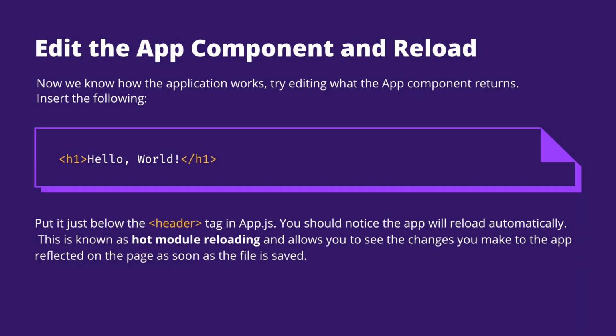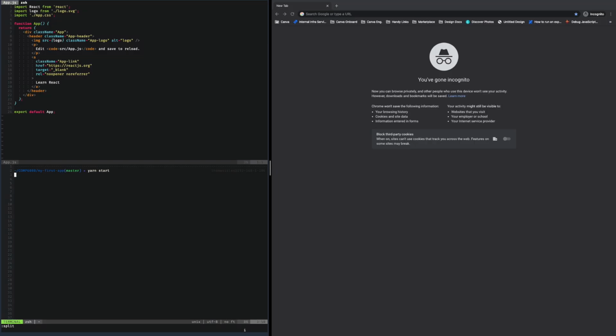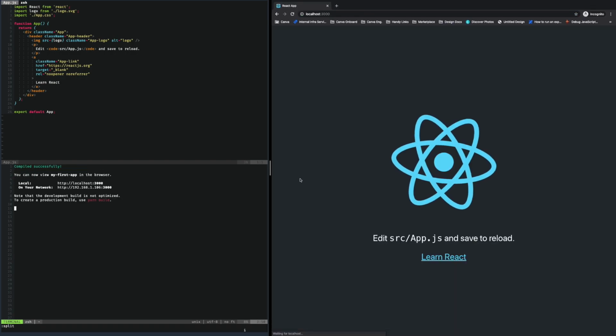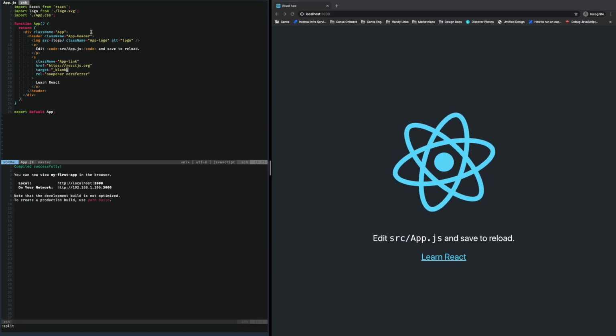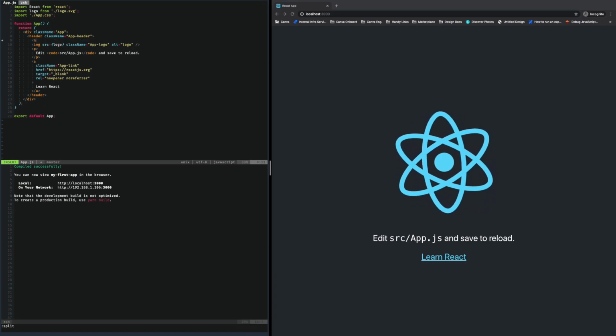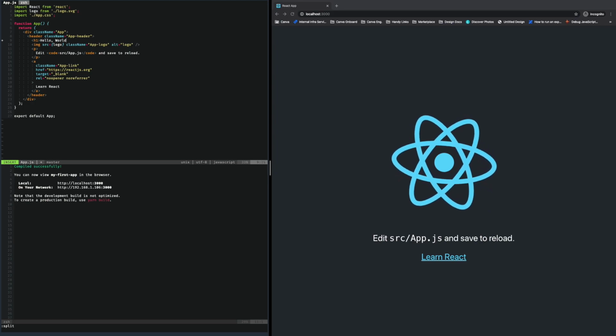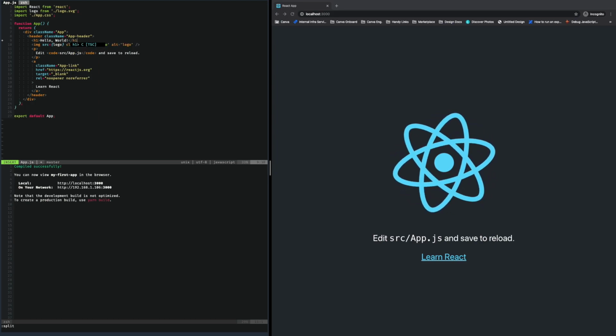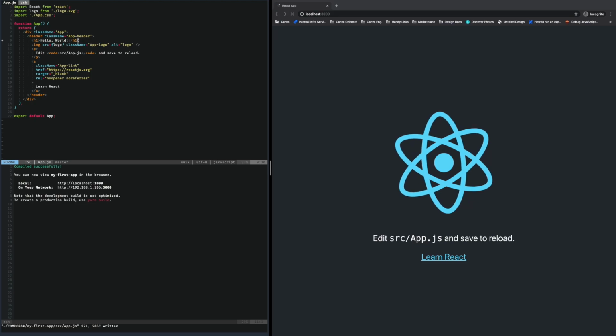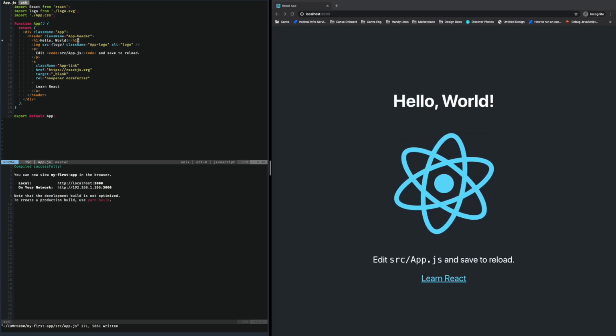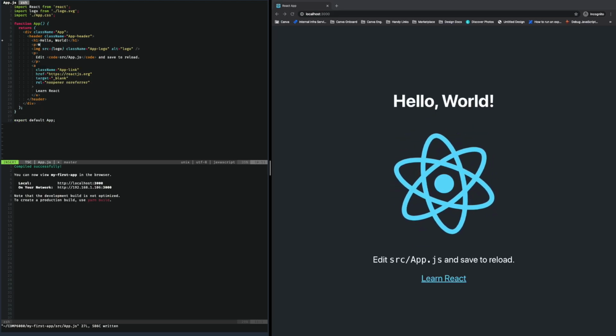First, let's try adding something to our component. What we'll do is we'll add a header that says hello world to the existing app.js file. Let's give it a go. So here we are. I'll start the application initially and get the page to load on my browser. Then I can edit the app function by adding a hello world header just under our header tag. You can see it automatically updates for us. Pretty cool.